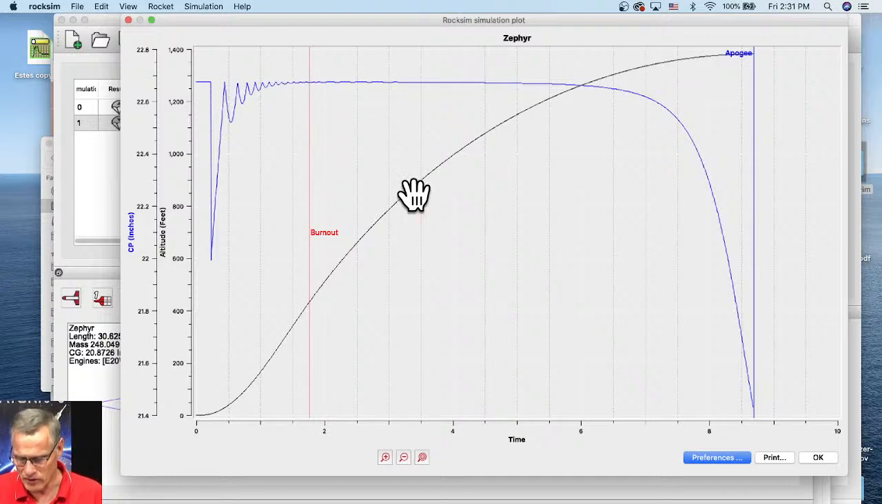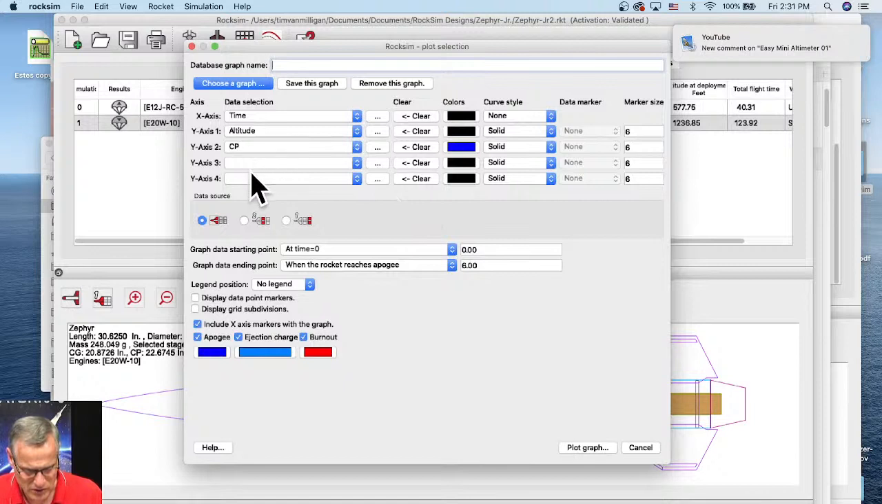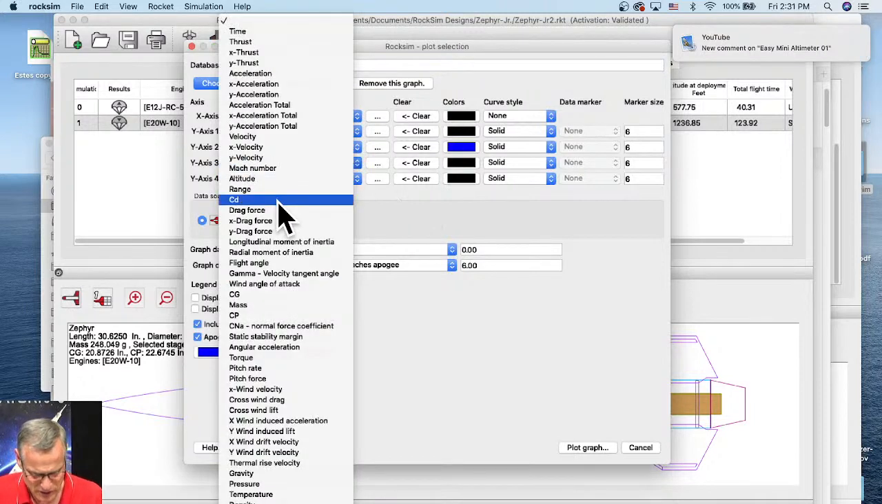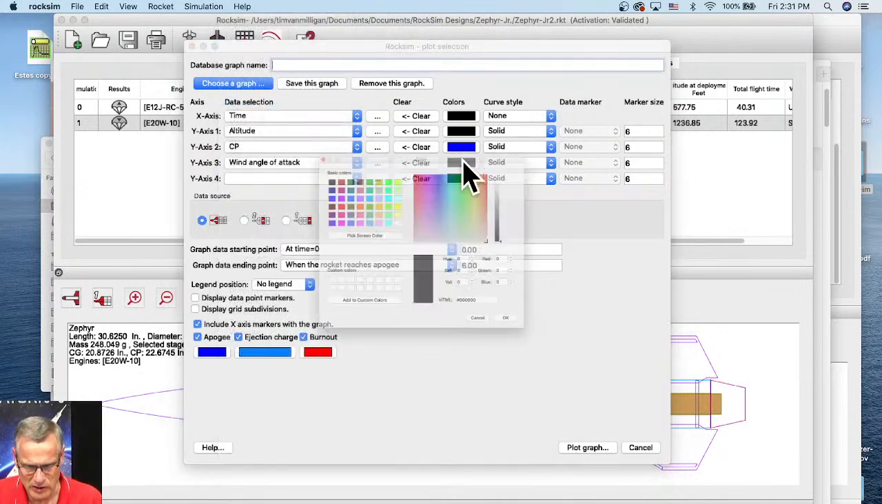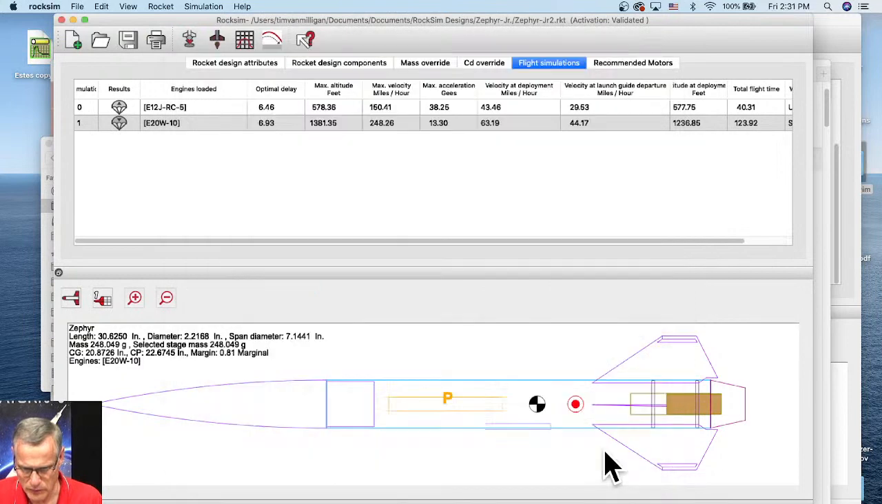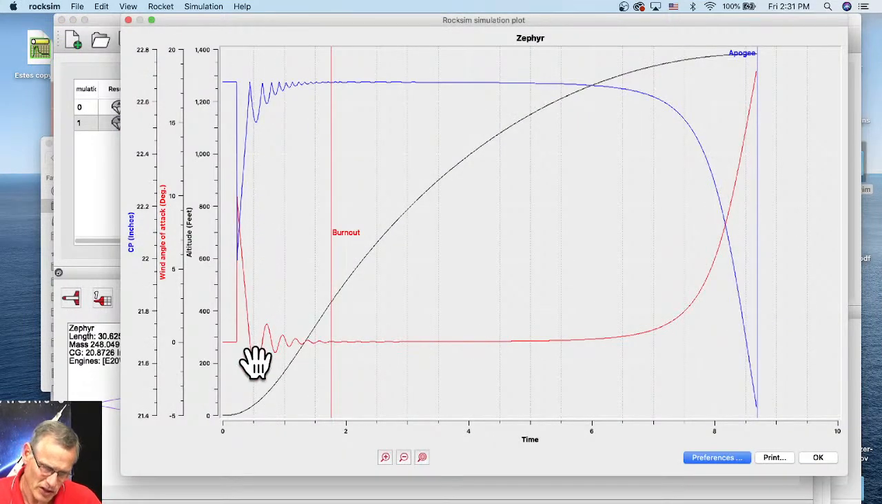And then let me show you that. I can show you that real quick. So I'm going to add angle of attack. Where's the angle of attack? Pressure, wind drift. Oh, here it is, wind angle of attack. And let's make that one red so you can see it. So same graph. So you can see the angle of attack. Here's 0 angle of attack, right where the thumb is on my pointer. And it's getting closer and closer to 0 as the rocket picks up speed and goes higher and higher.